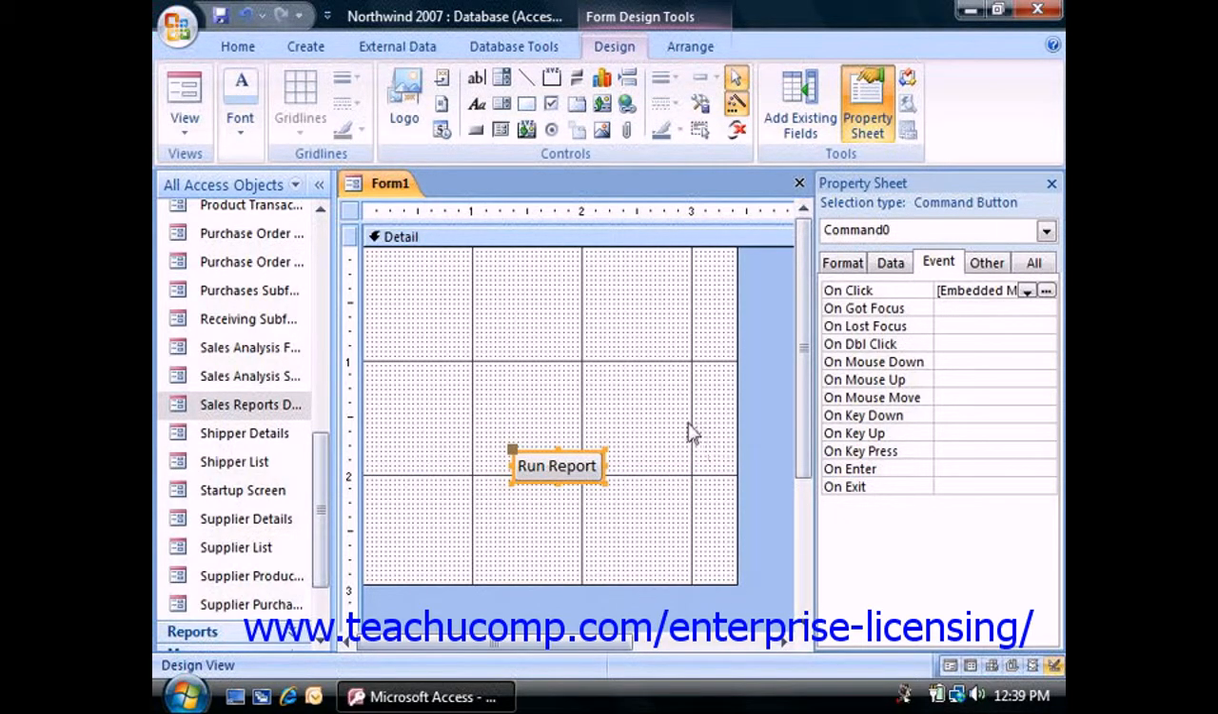Now note that you can also assign a macro to an object's event through the property sheet. To do this, you would just select the object in the form to which you want to attach the macro, and then click the Property Sheet button in order to display the Property Sheet pane if needed. In the Property Sheet pane, click the Event tab to view all of the available events for that particular type of selected object. Typically, macros are assigned to the OnClick event of a command button, which then runs the macro when someone clicks the button.